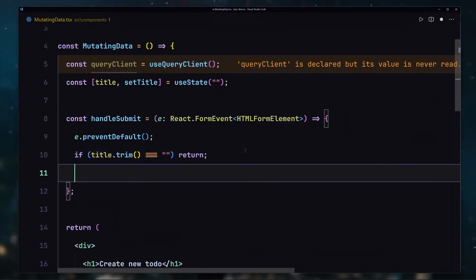That's done. And now here we have to somehow mutate our data or send our data. So how in the world are we going to be doing that? Let's just see how we can do that.